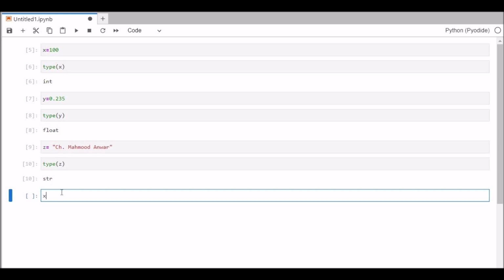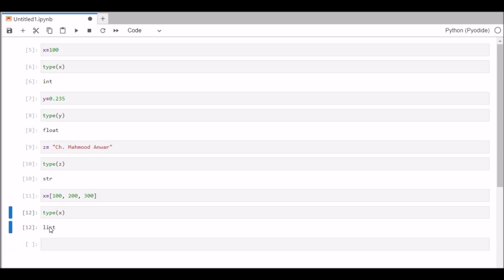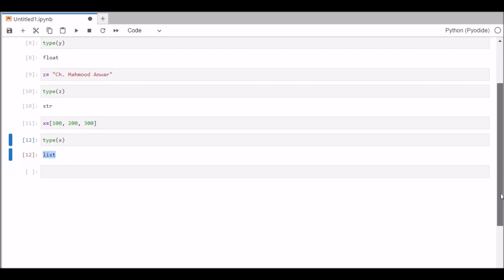Now we will add multiple values to our variables. For instance, x is equal to, within the square brackets, its values are 100, 200, 300. Now I want to know what is the type of this variable. Run it. There is no error. Now identify the type of the variable x. Run the code. This is a list type variable. Okay.